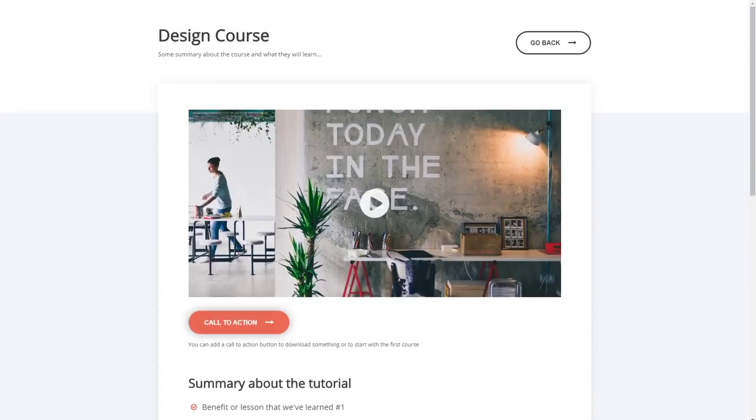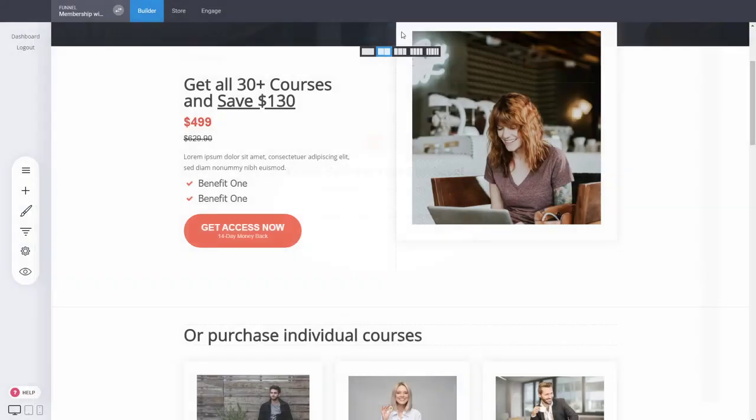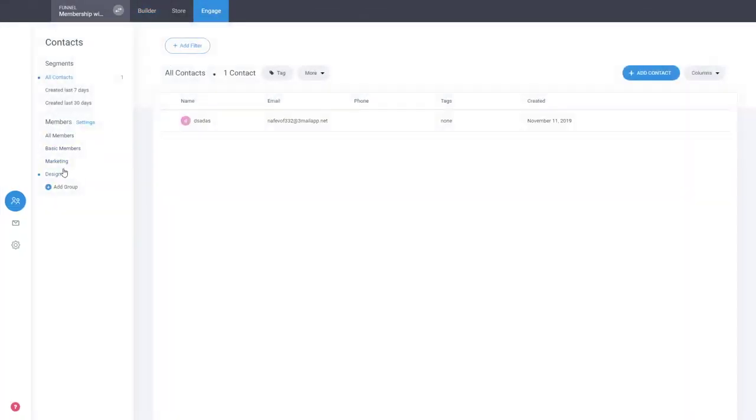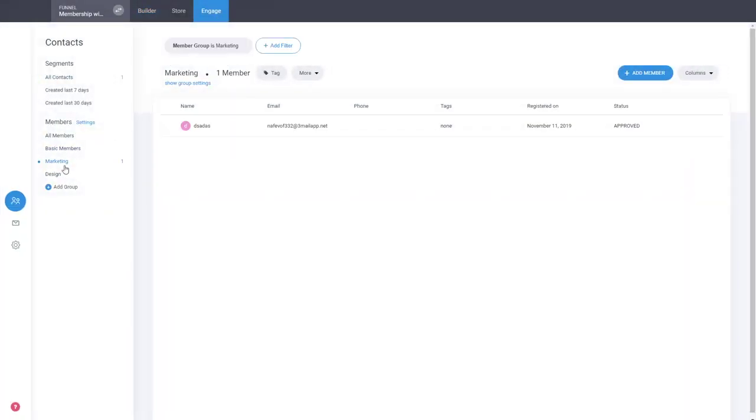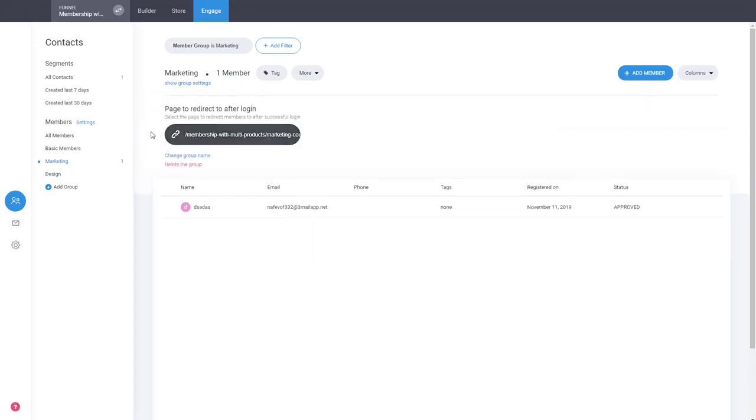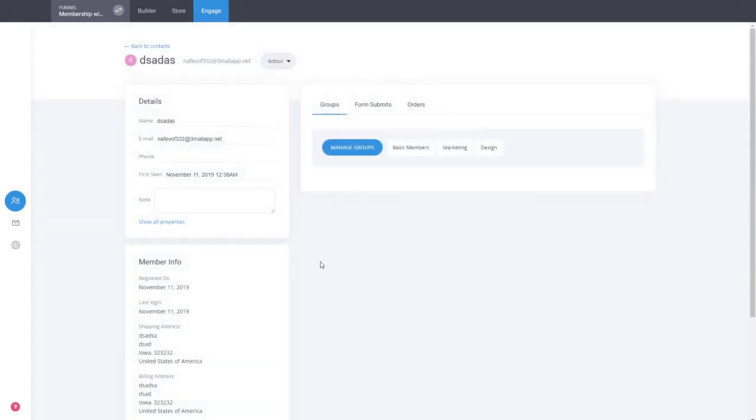So this is why it is important, when you're building your membership group, to give a link into each one, so that people can access their membership content. And as you can see, we have here the user that we just created by making a purchase, and you can see that they have access to the marketing and to the design.